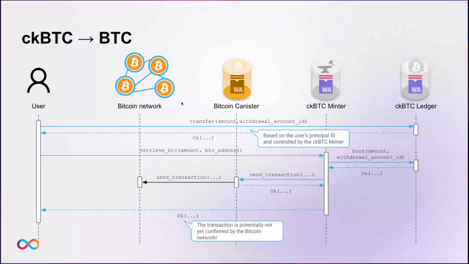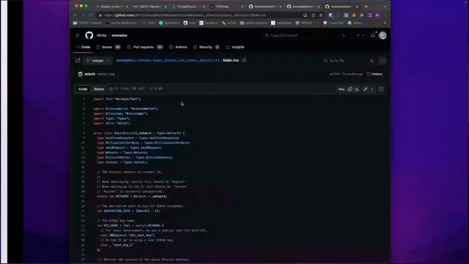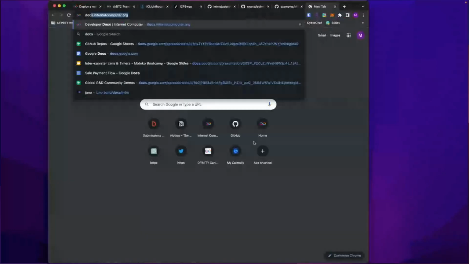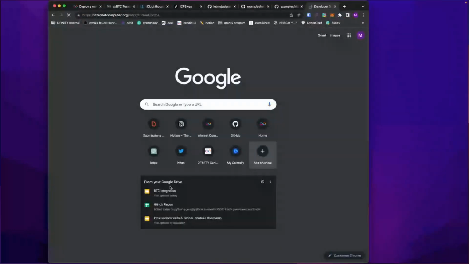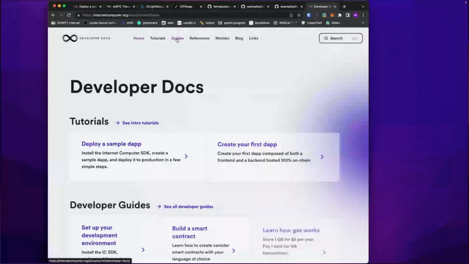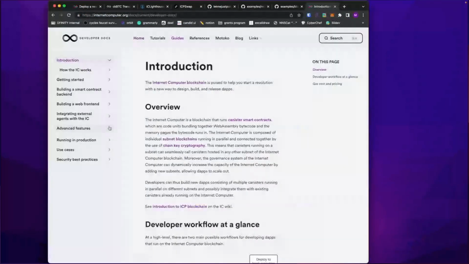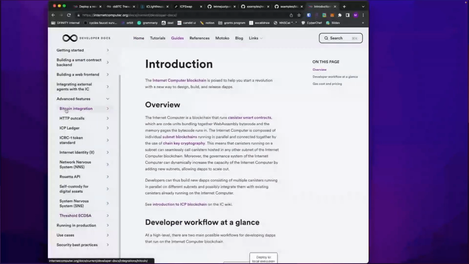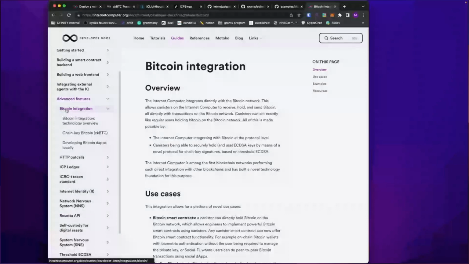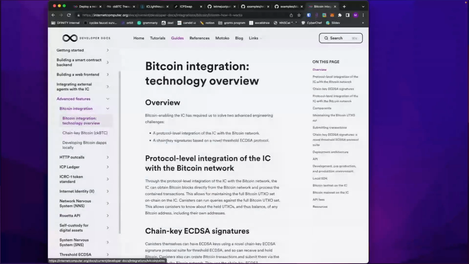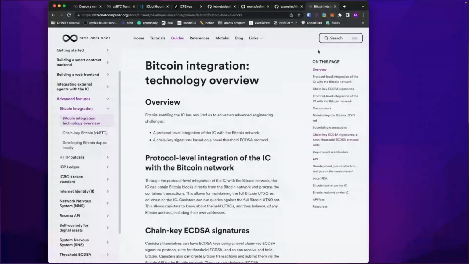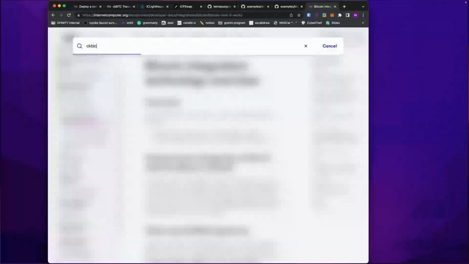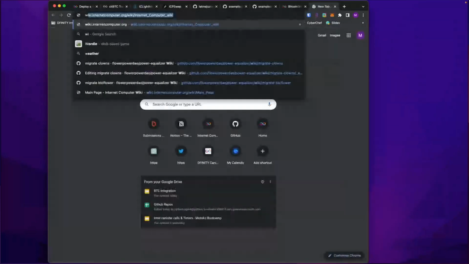There's also extensive documentation. If you go to docs.internetcomputer.org and head to guides, then advanced features, and then Bitcoin integration, this is more on the low-level side again. I think our wiki is currently down, unfortunately. Oh no, it's back up. Okay.